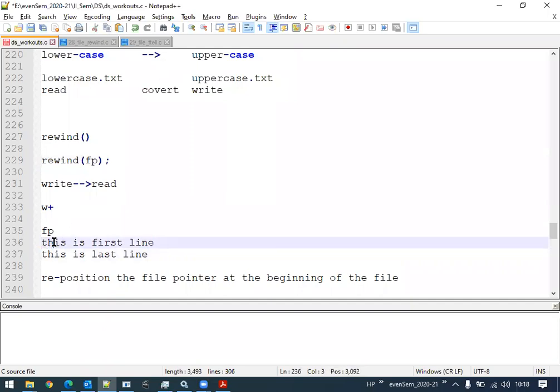So now, after writing all the content, what I need to do is make use of the rewind function by passing the file pointer. If I do that, what will happen? The file pointer from the end of the file will now move back to the beginning position, right? So once it has moved back, then I can perform the read operation.